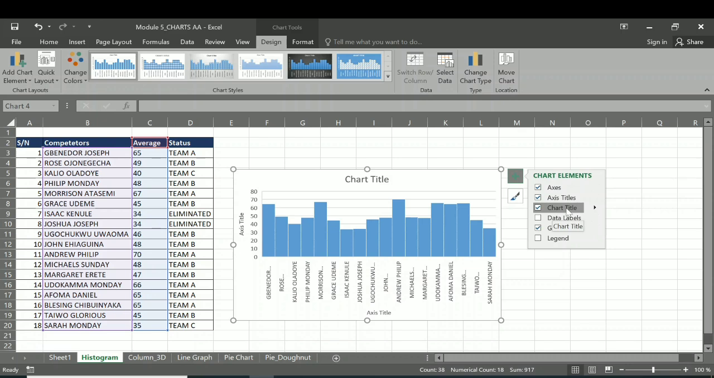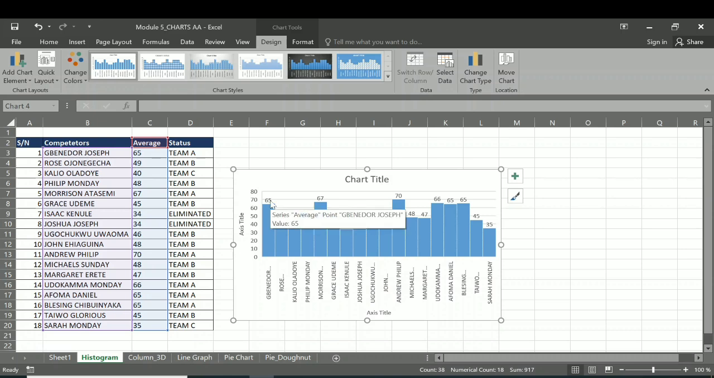So we already have our chart title, which is this. Our chart title is there. Okay, so we also have data label. If you click on data label, I hope you can see what is going on there. You note that the labels of each of the bars is being inscribed on top of the bar. Each of these has a label, which is the average score of each competitor.